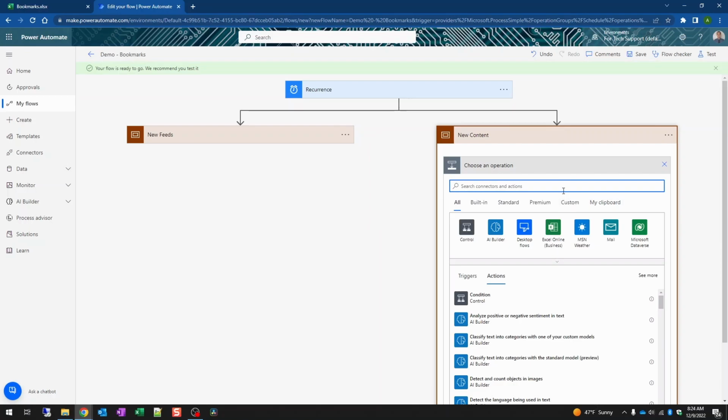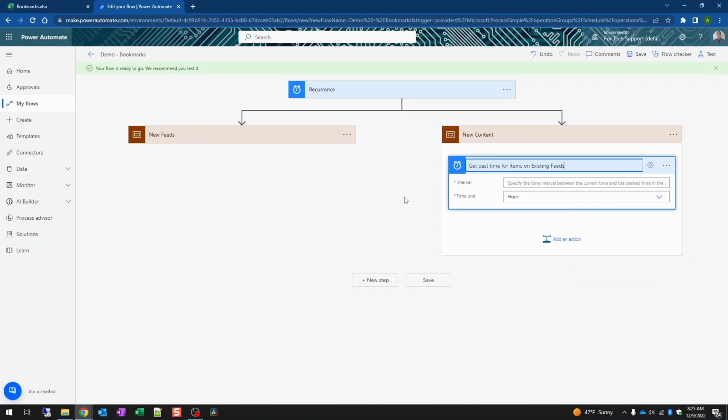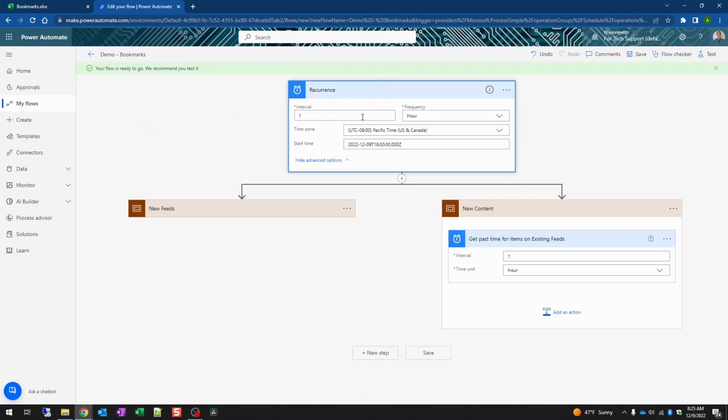And we're going to add a get past time again. Let's specify that we're getting the past time for items on existing feeds this time. And we're only going to go back as far back as the recurrence is. So if this is running hourly, we want this to match that. If you run this every 2 hours, you want this to be every 2 hours. That way it's not collecting duplicate content. It really doesn't matter because any duplicates will be removed, but it'll just be cleaner if you match these two values.